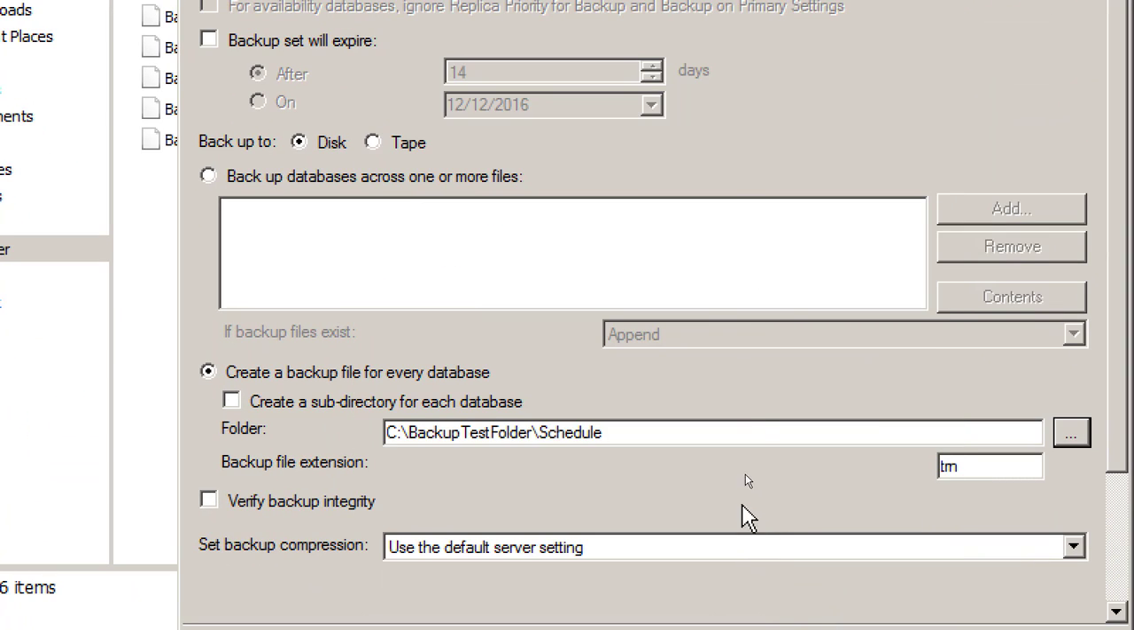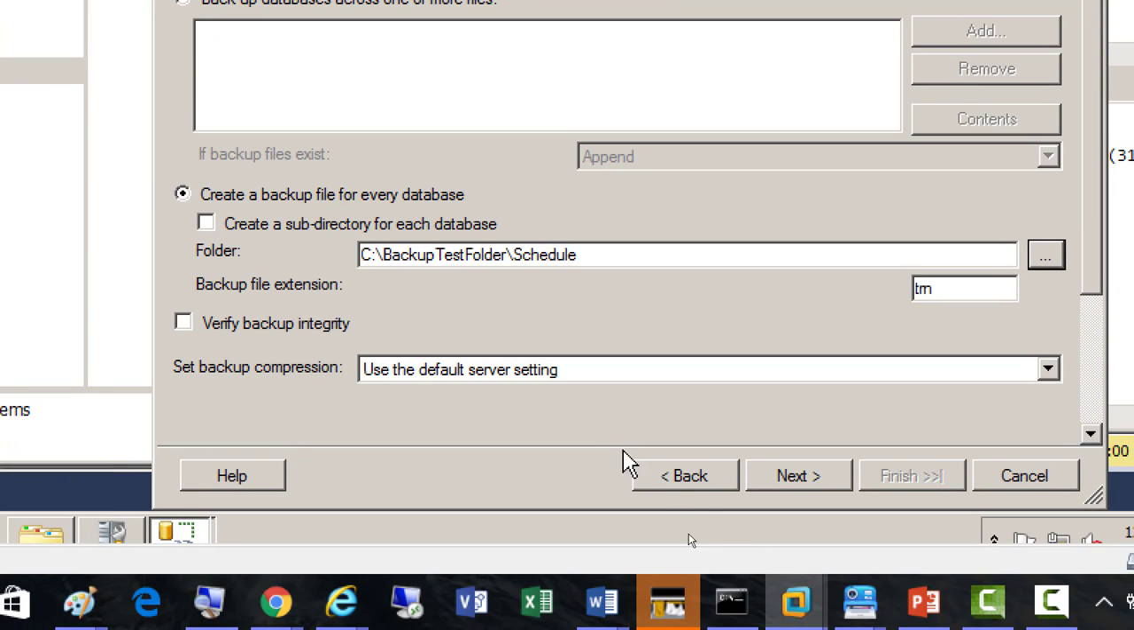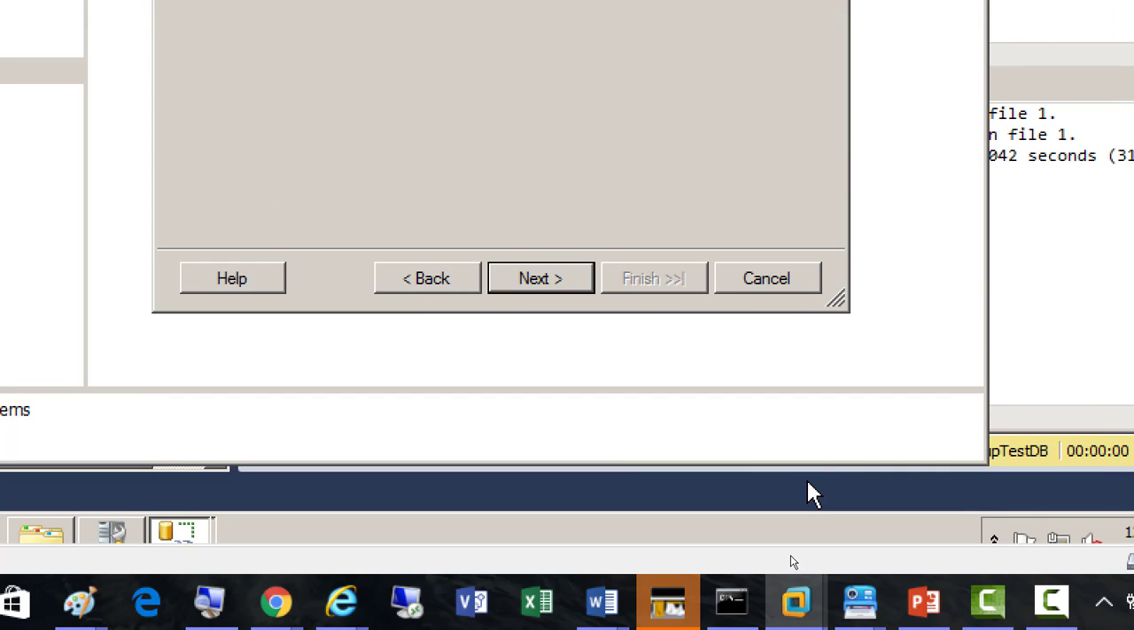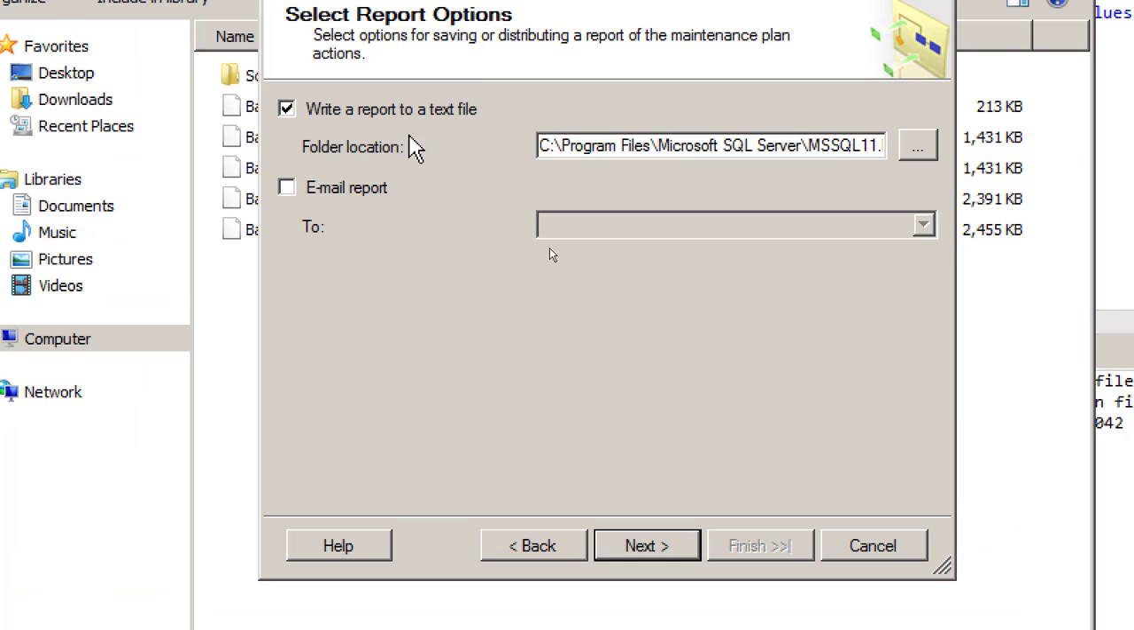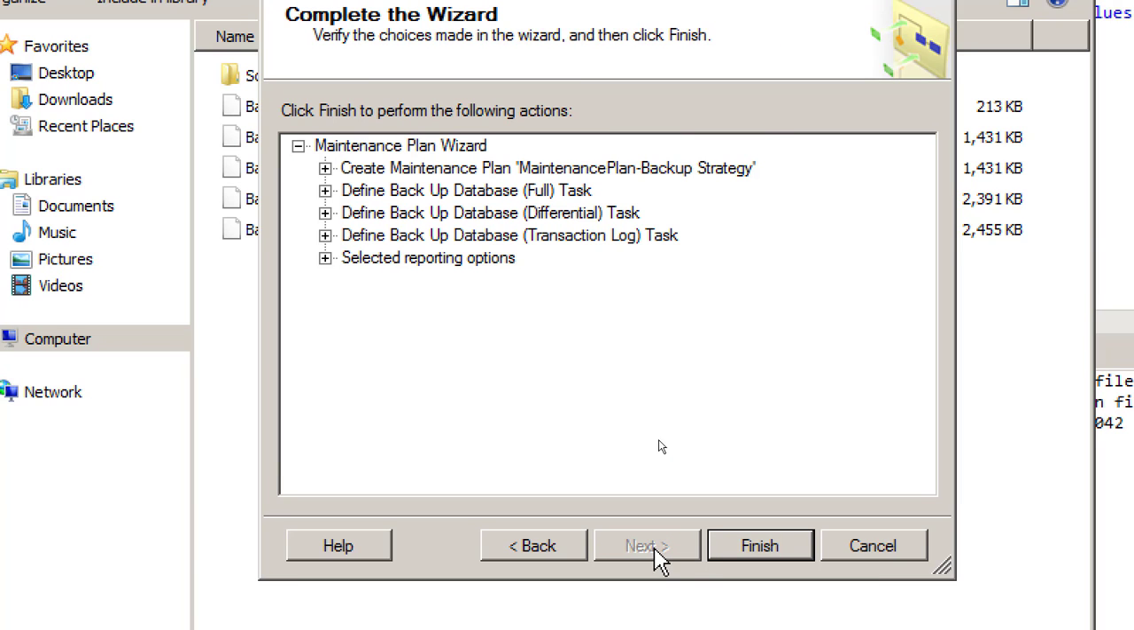So press OK here, and the path for all three types of backups are here. Click next. All three types of backup is here. Next, and then write a report to a text file. Yes, we can have that report, or we can also have it emailed to us in a production environment. Next, and now this is the summary of what we did, right?